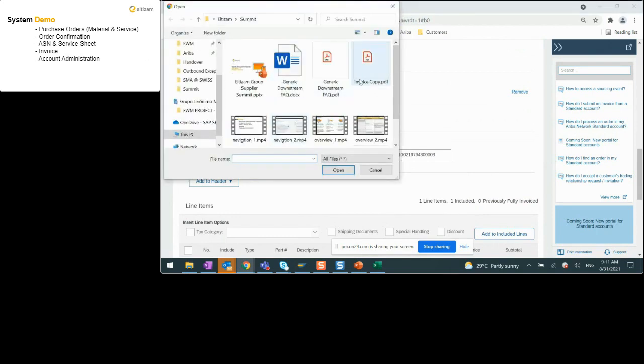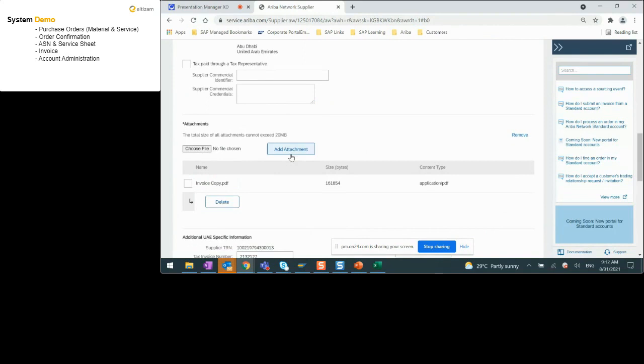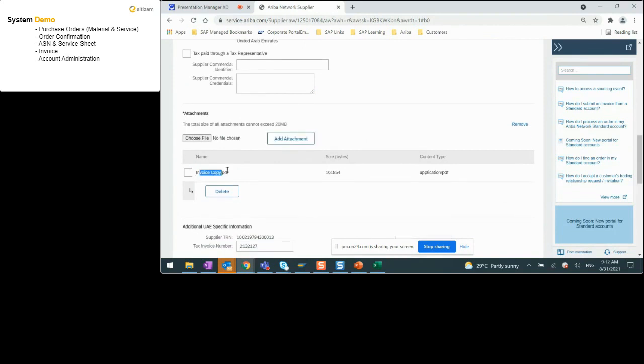So here we have, let's say, this PDF. I just chose this invoice copy PDF file. Then I need to click on add attachment, because I have to see it in the line items. Once you click on add attachment, you will see your attachment was added.